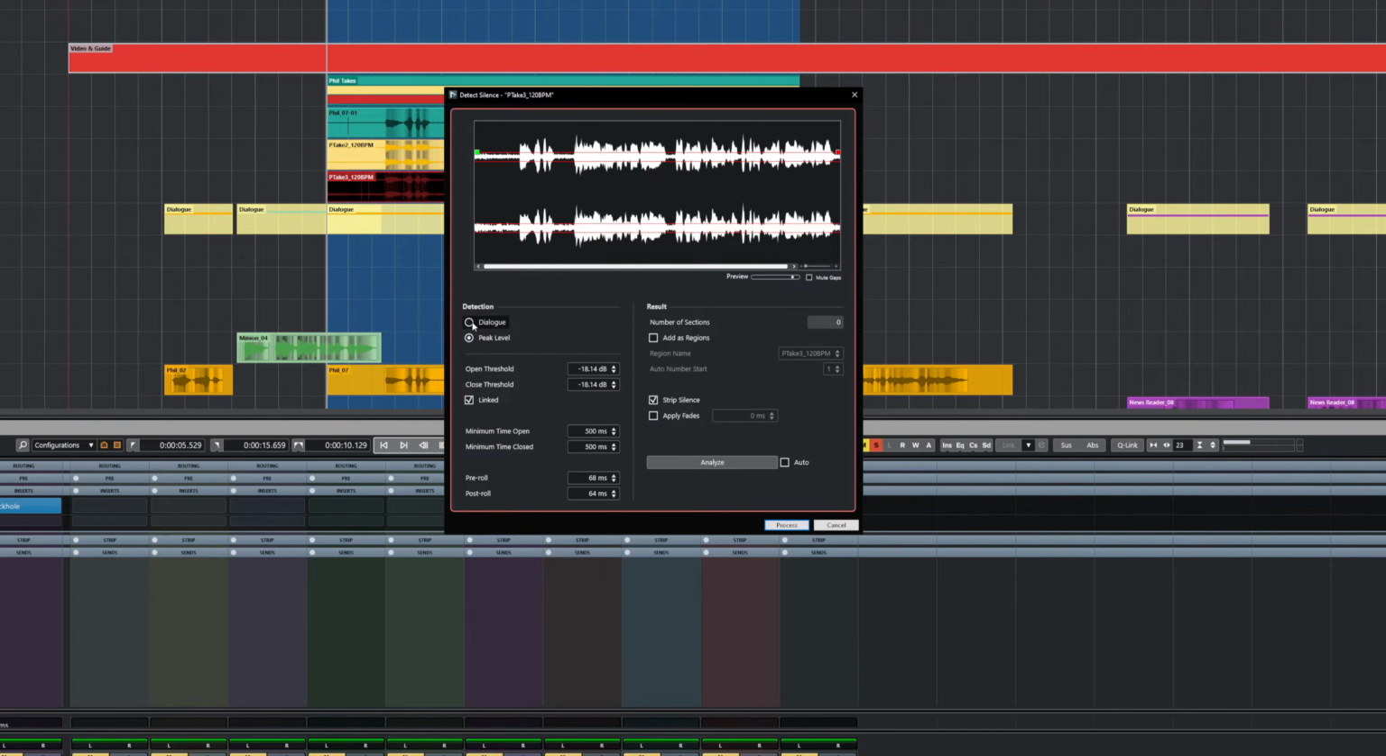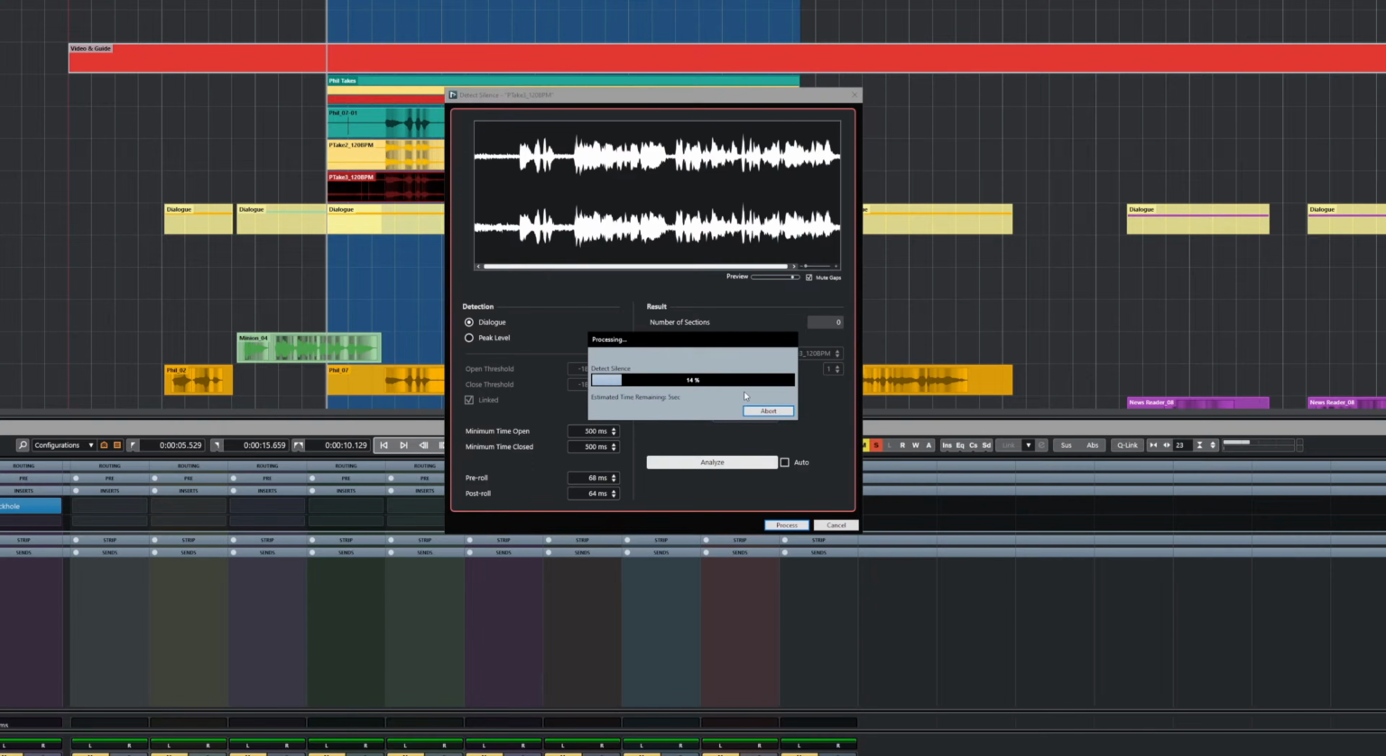However, what we can do now is just say dialogue. There's no settings at all. We've got a minimum time open and closed, which we'll show you the differences of in a second. And let's just see, we'll say mute gaps, and let's just analyze and see the outcome.